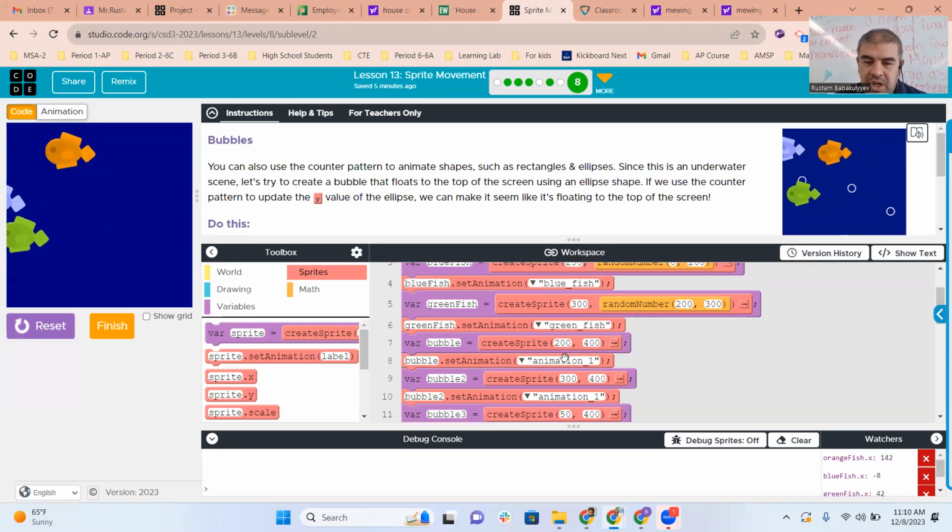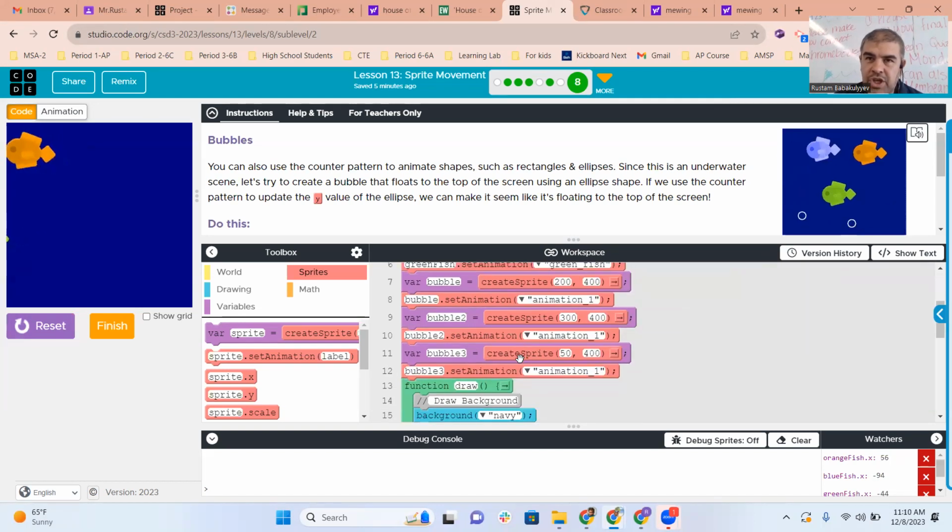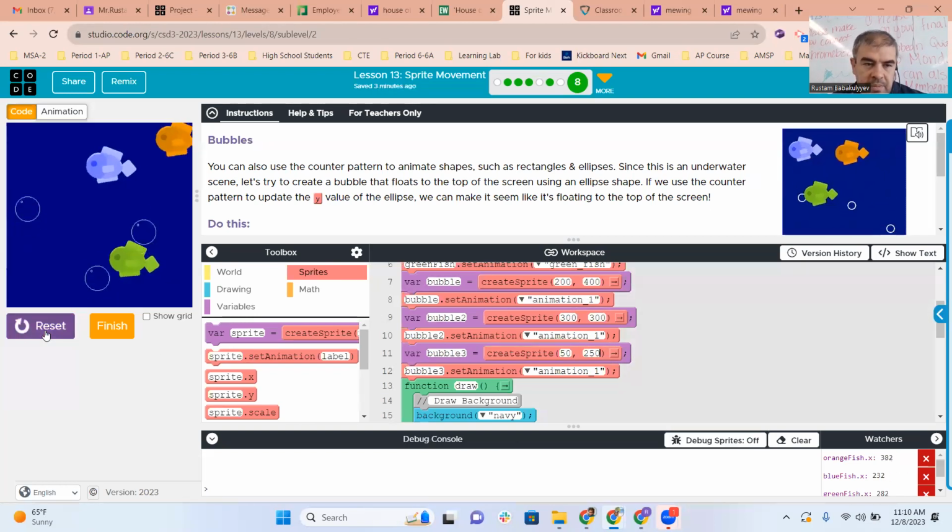We just change their initial starting point along the y-axis, right? Maybe one starts up a little higher than the other one. So here, bubble 1 starts on 400. We can have bubble 2 start at maybe 300, and bubble 3 could start maybe at 250. There.